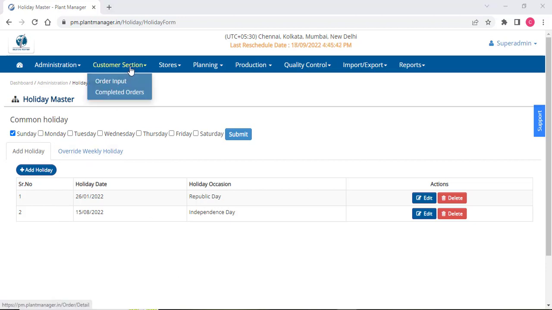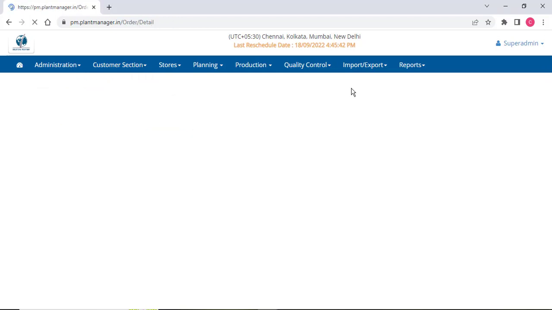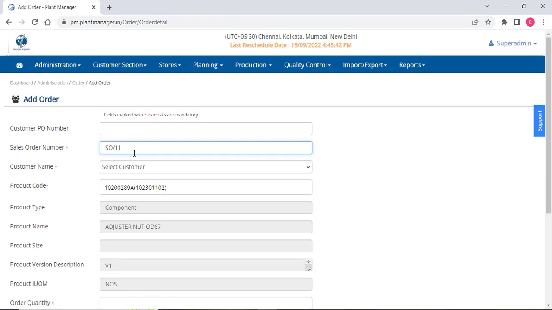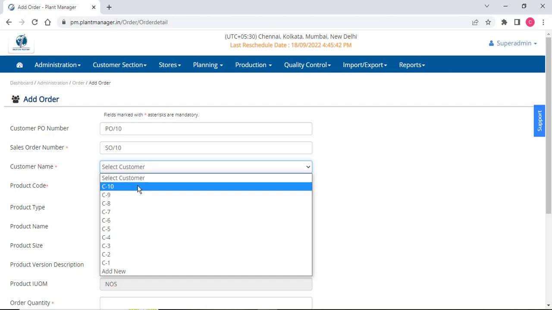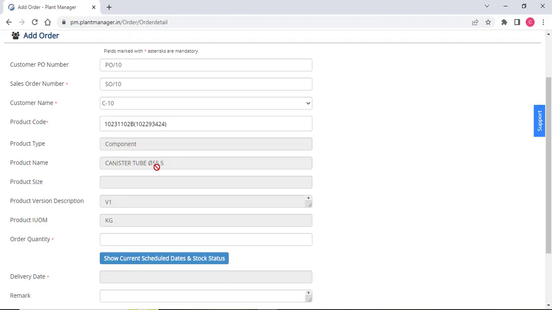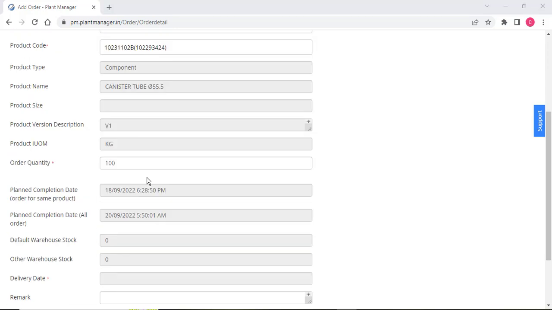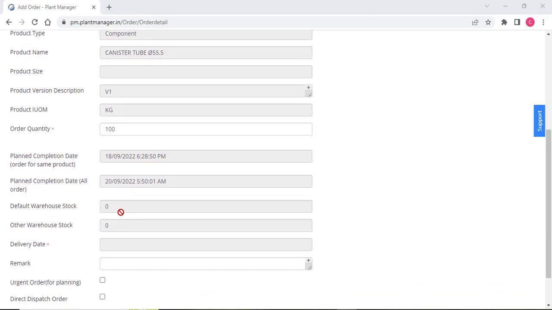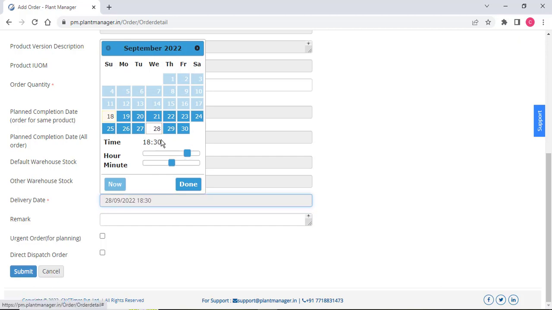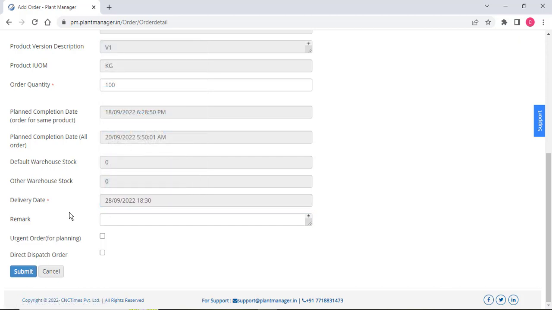Under Customer section, Order Input, let's define an order. Click on Add Order. We'll define the PO number, say PO10. Customer is C10. Product code. We have received an order of 100 quantity for canister tube. If we have any finished goods in the warehouse, so I have 0 stock. Let the delivery date be after 10 days, and if all the parameters are entered, click on Submit.